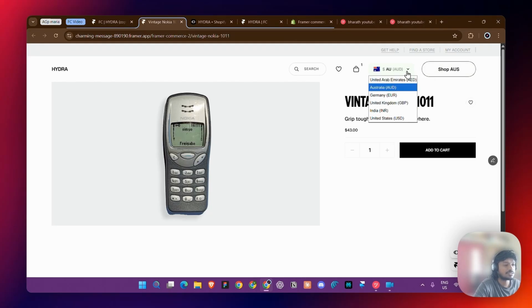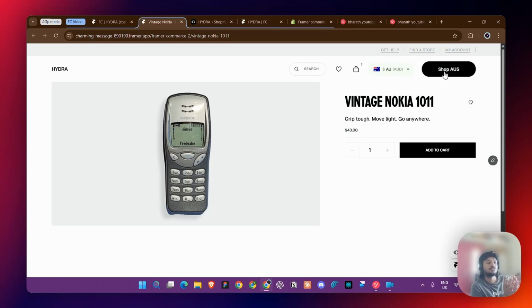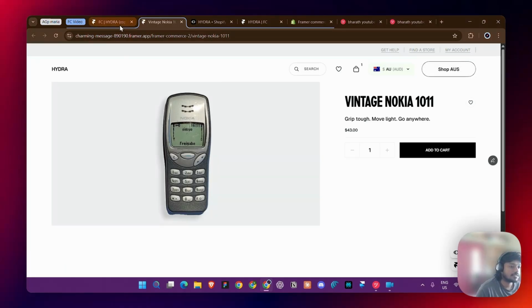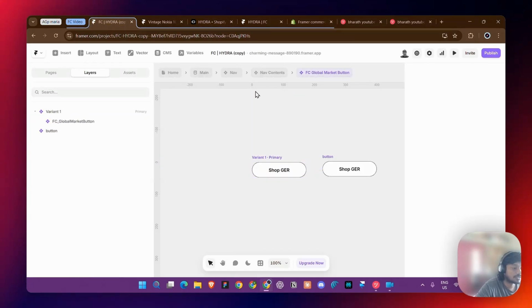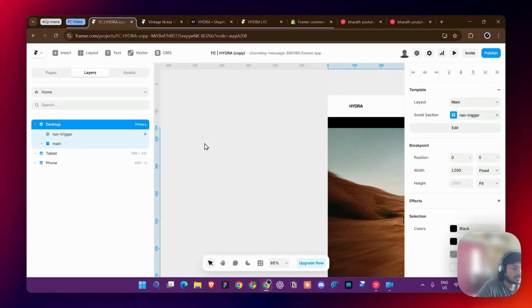I'd say you can use this much better. Even if you have just two countries, just use this rather than the other one, because you have to have multiple buttons. If you're using two countries, you have to have two buttons. When I click this, it shifts to Germany and it disappears. So you need to have another button that shows something like shop in Australia or shop in India. That button will appear only if that particular market is off. So that's how this works. Let's go to the next one.